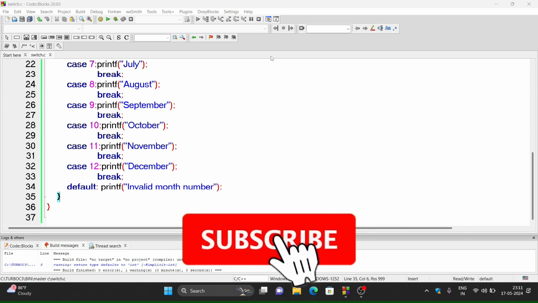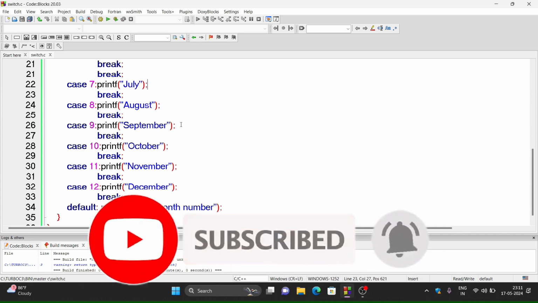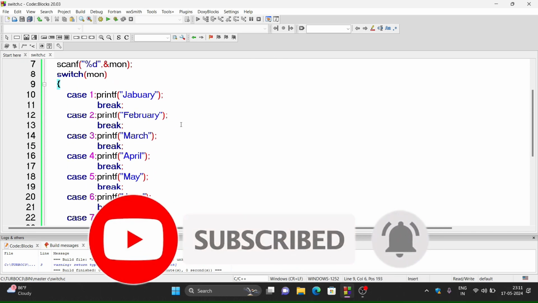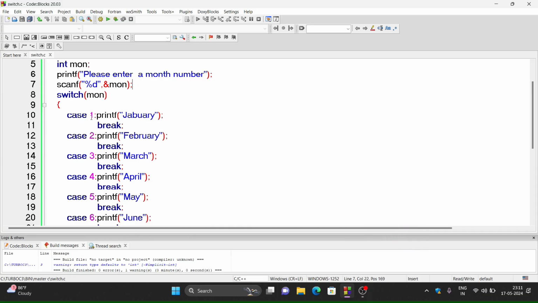So this is the working of the switch statement, and you must know that these case values need not be in serial order, 1, 2, 3, 4 and so on. You can give any value, but according to this value you have to print the message. Suppose here I write case 5, it's okay, but if mon equals 5, we should print the message accordingly.